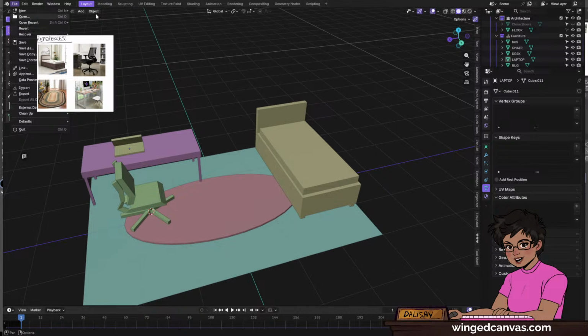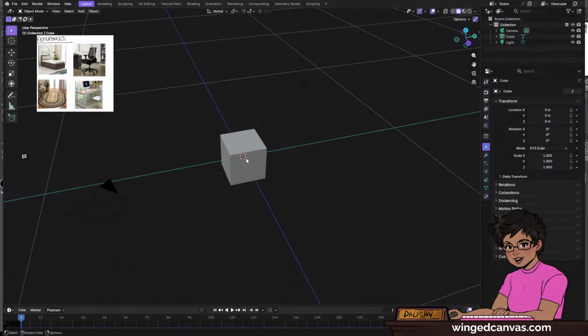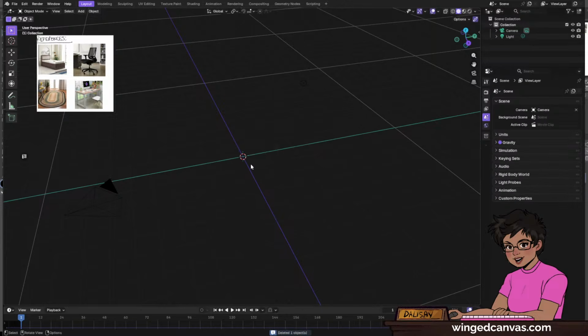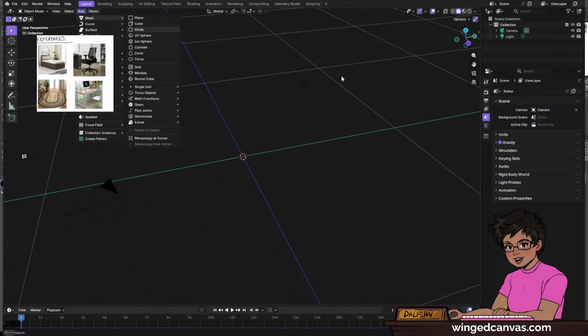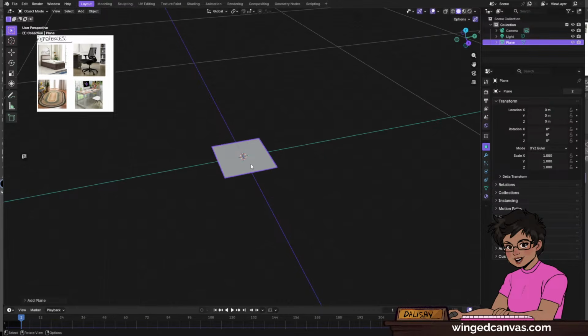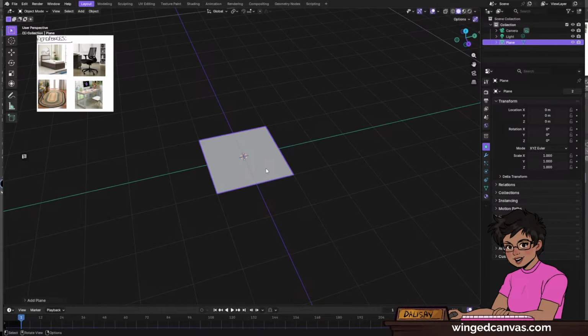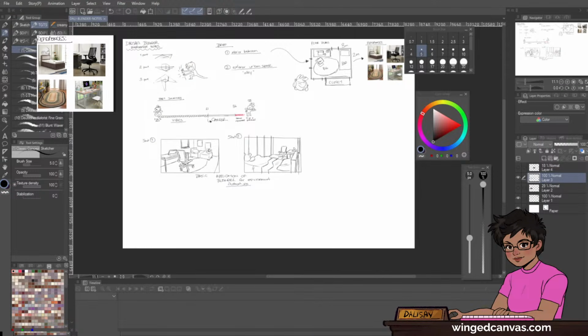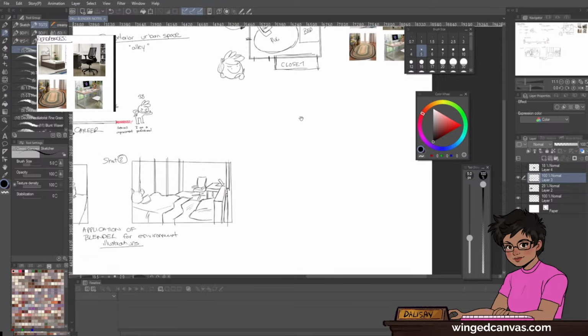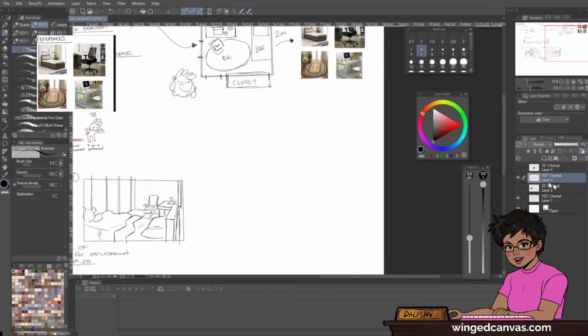So we're gonna make a new file. We're gonna delete the default cube. Goodbye. And we're gonna try and make something. Now this is me using absolutely no floor plan. So I've already made a mistake. We're gonna go back to the floor plan.